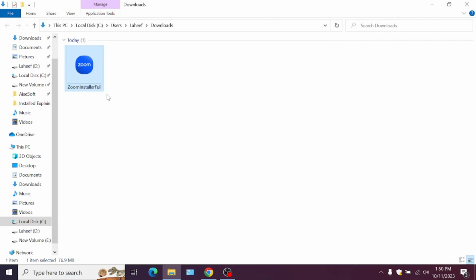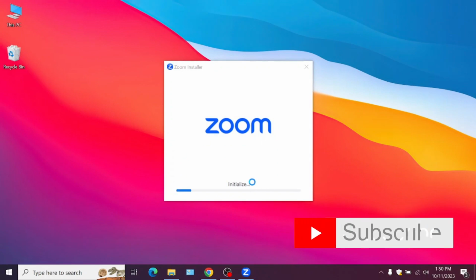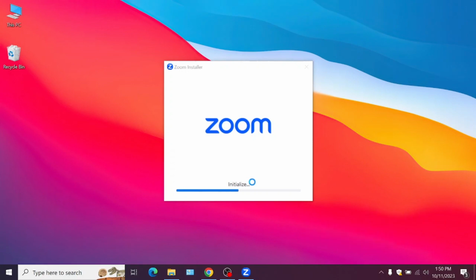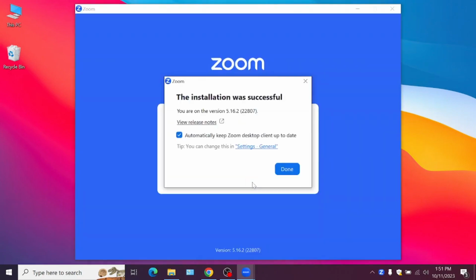Okay, so in order to install Zoom, you have to click on it, and here you see our Zoom is installing. It will take just a few seconds, and our Zoom will install. Just wait for it, and you see it will take almost a few seconds. And here our Zoom is installed. So just wait for it, and I'll tell you how you'll be able to join the Zoom meeting.